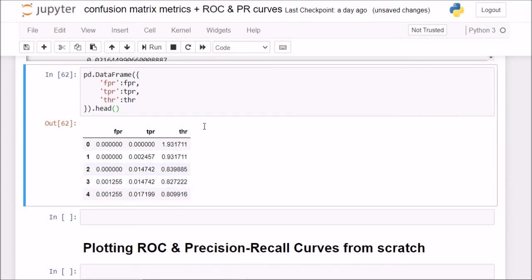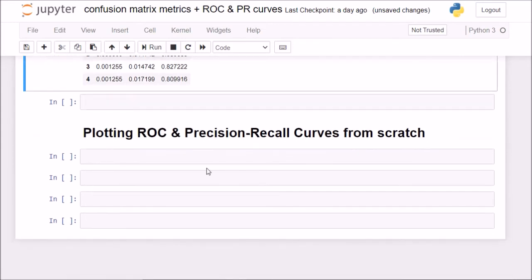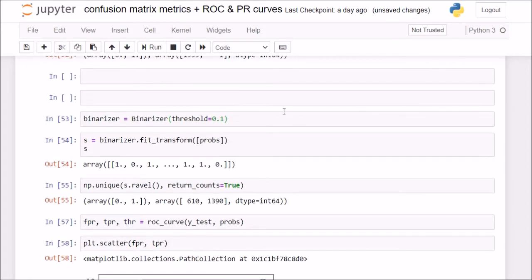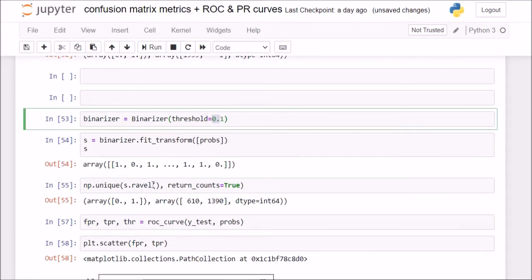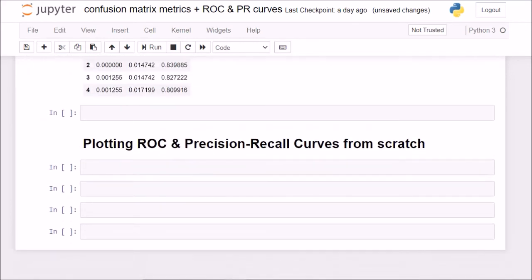Similarly, I can also draw my precision recall curve in a similar manner. Now we'll plot the ROC and precision recall curves from scratch. So what we have done here was for only one threshold value, right? For 0.1 threshold value, we got this particular result of my predictions. So I'll create a function that loops over multiple threshold values, and we'll get multiple confusion matrices, and we'll calculate the false positive rate and true positive rate for each of those confusion matrices. Okay, so we'll just do this now.